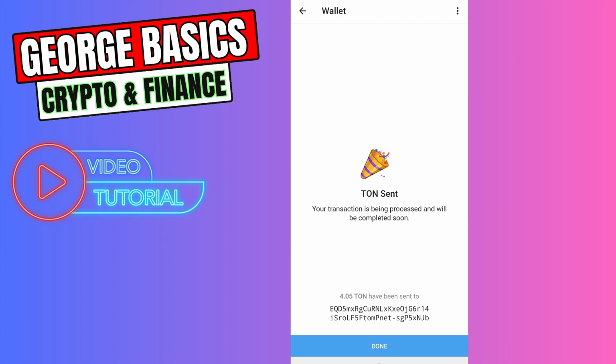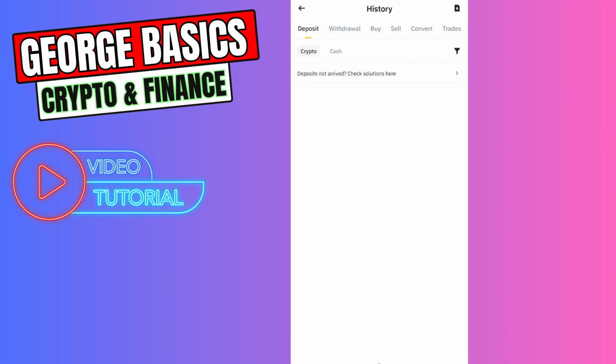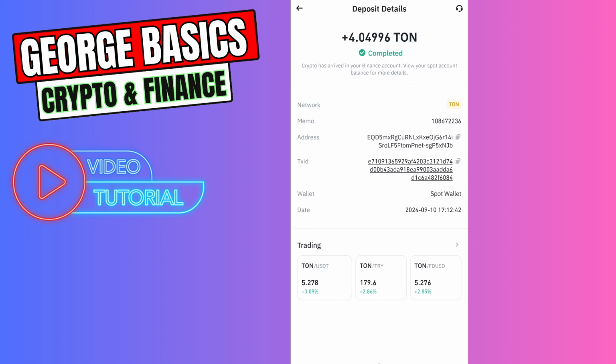And as you can see, we successfully sent our Toncoin to Binance. Now we need to wait a few minutes and I'll show you the result. As you can see guys, in just 2 minutes we received our Toncoins on our Binance account. That's all I want to show you.